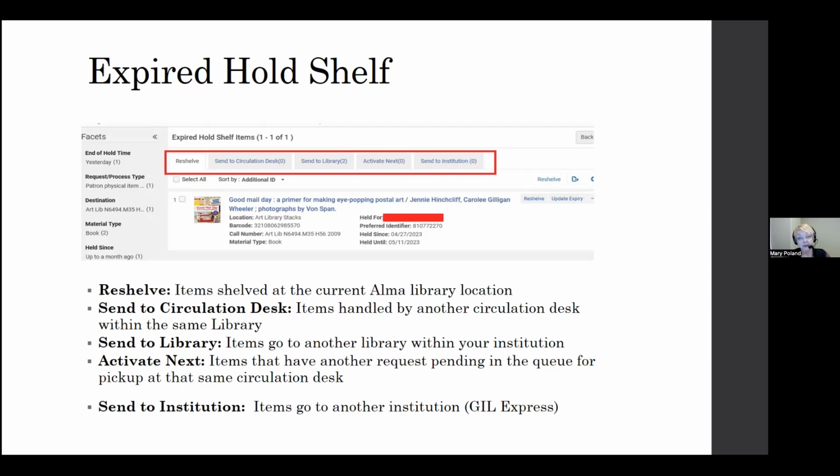Then for GIL Express, send to institution, this is where your books would go to be sent back to Georgia State or to the different institutions, the USG institutions for GIL Express. So I recommend that you check those expired hold shelves at least once a day, just to make sure to see what's sitting on there.